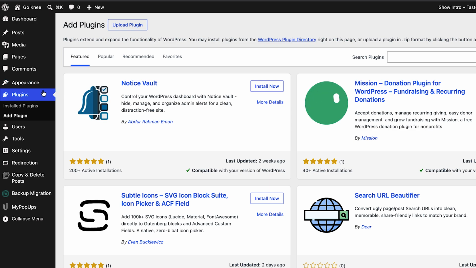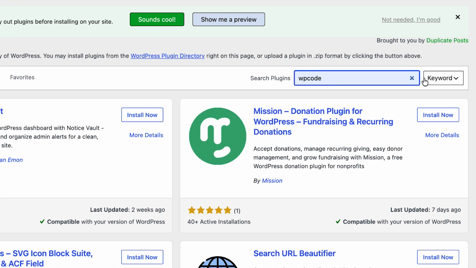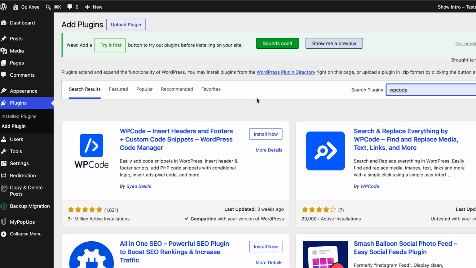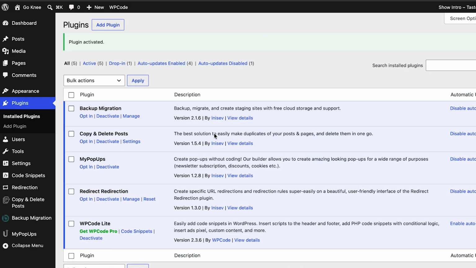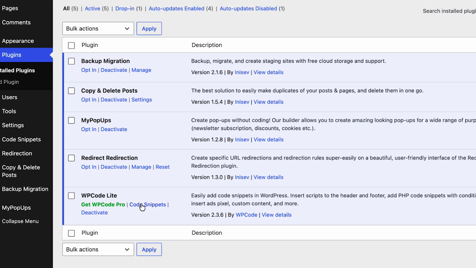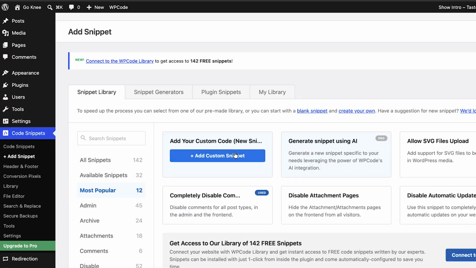Open your WordPress dashboard, go to Plugins, then click Add Plugin. Search for WP Code. Install the plugin and activate it. Once WP Code is active, go to Code Snippets and click Add New. Choose the option to add a custom snippet.